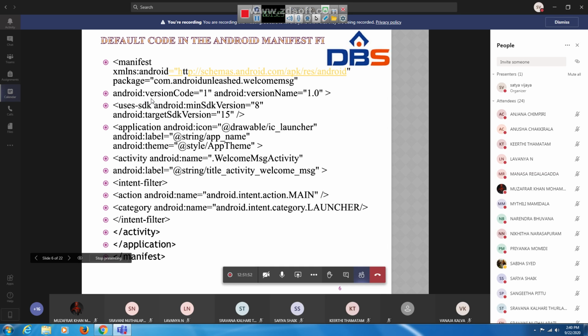Next, here we use the version code and version name. What is meant by version code here? Version code is an attribute. It is used to define the current application version. That is called the version code here.